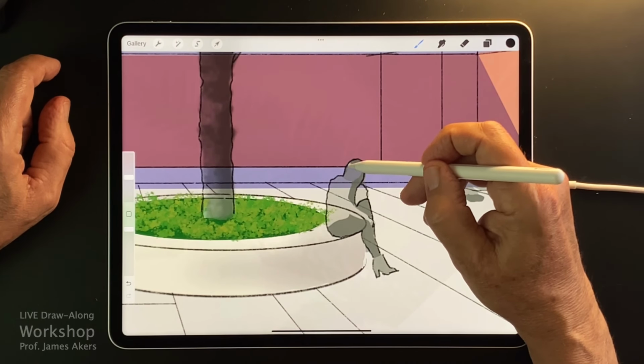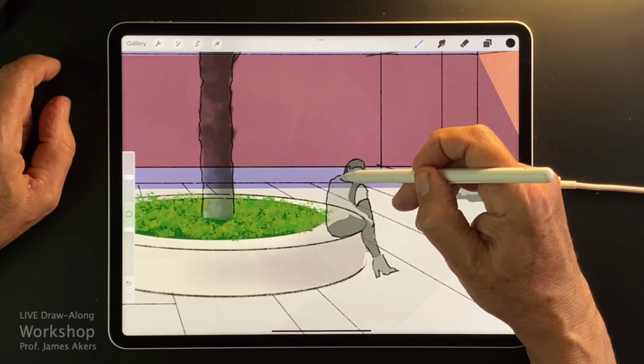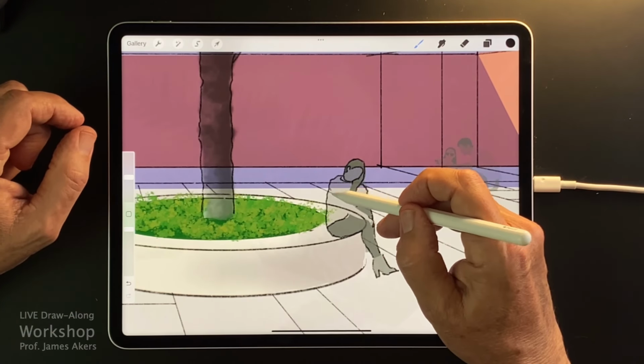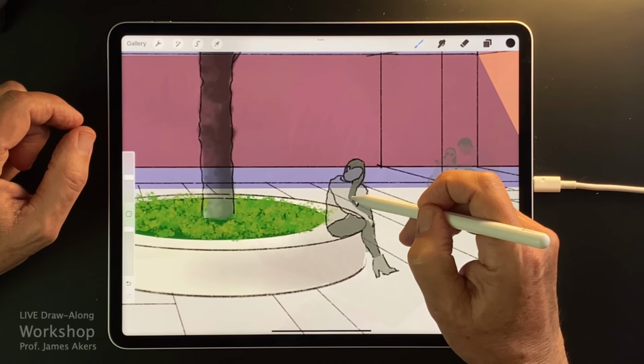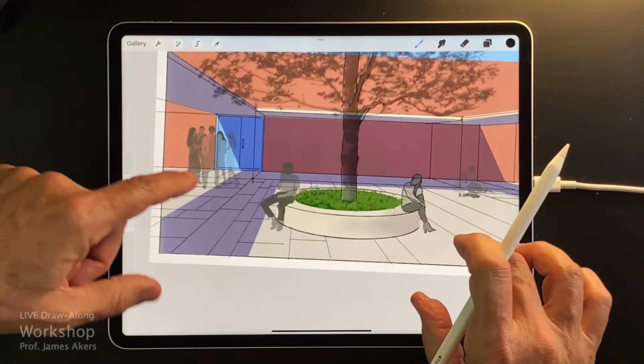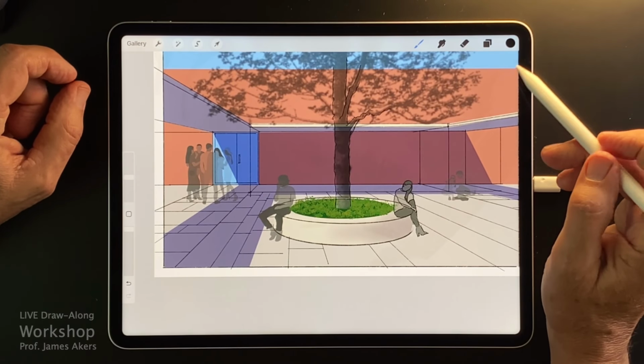But you can imagine you just sort of work your way around, and suddenly it's just a little bit more of a hand drawing kind of thing. Now there's a lot of lines behind her, and that's happening with all the people, which is kind of annoying.